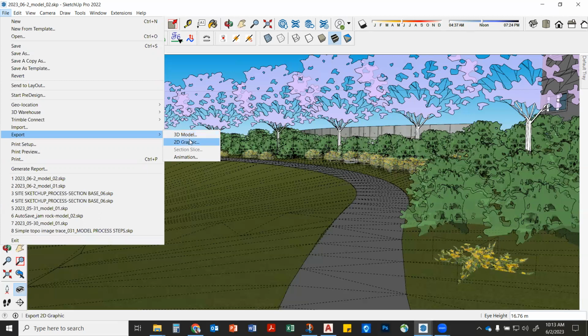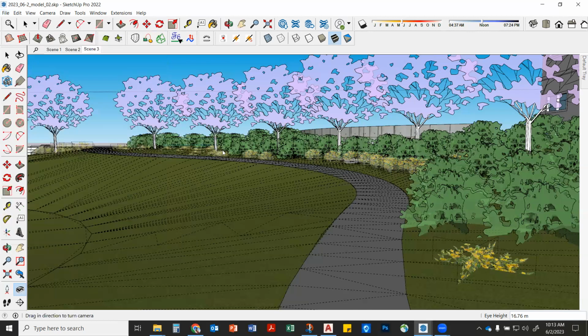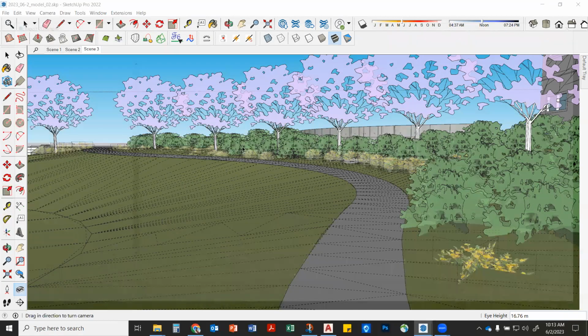Or a lot of times I use 2D graphics because if I export it, it becomes a JPEG, and then I can use that in. Do you guys use InDesign to make documents? Yeah, Photoshop. InDesign's really good for documents though too, right? So either way, you can make JPEGs from each one of these. That'll be file, export, 2D graphic. It brings up all this stuff. You can do that.